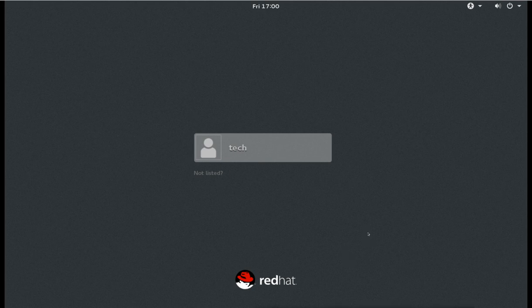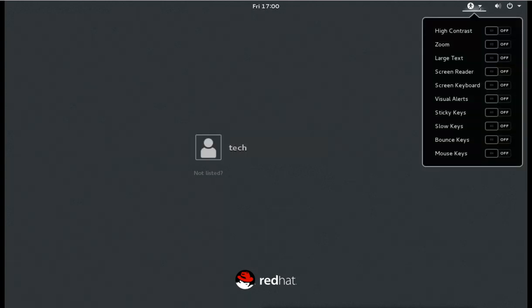Now when we finish the installation, so when we start the server, when we start our Linux, we will see this welcome login screen here. In the login screen, at the top you will see the day and time, and on this side you will see the option for the accessibility tools.